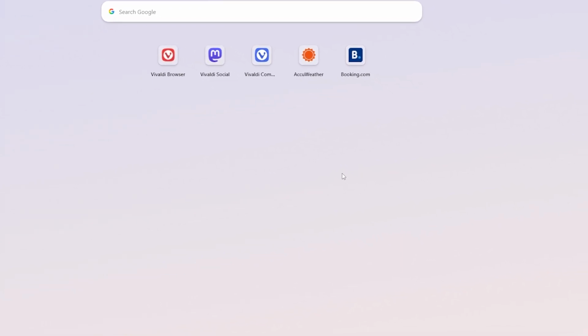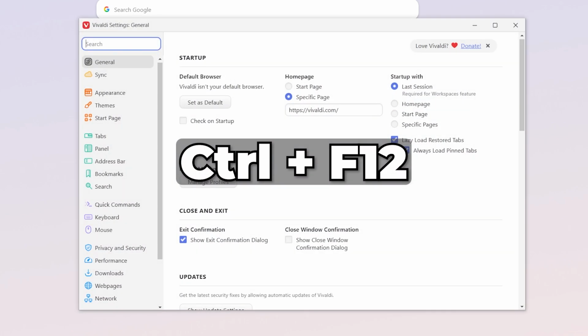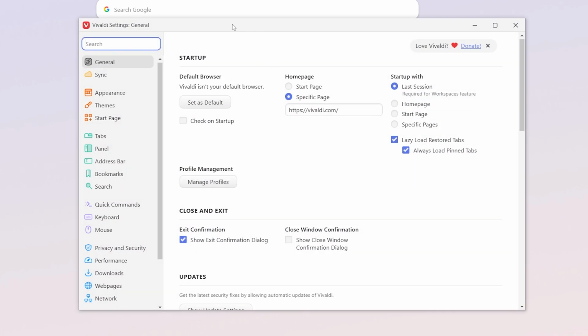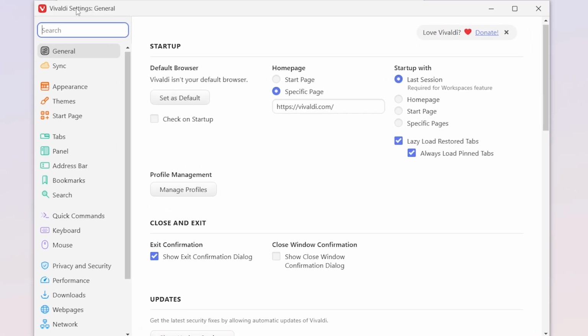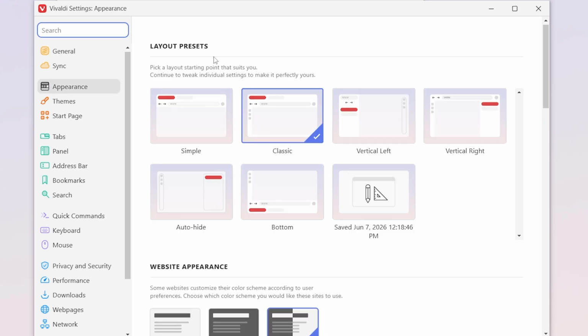The quickest way to access this setting is by pressing Ctrl F12 on your keyboard. No matter which layout you're currently using, this shortcut will open Vivaldi's settings menu directly. Once settings open, select Appearance from the menu on the left side. Near the top of the page, you'll find the Layout Presets section. Here, Vivaldi offers several different layouts that change how the browser interface is organized.